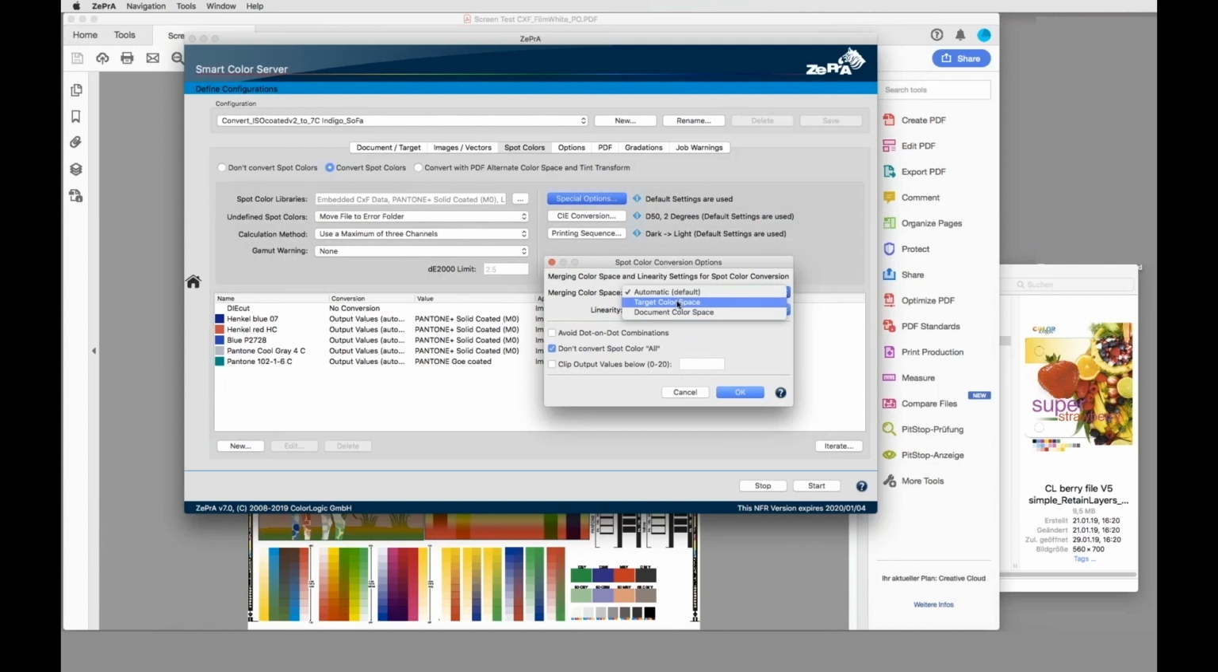So you might ask yourself, why is there an automatic? What's the difference to target color space if automatic is typically target color space? Well, the target color space in ZePRA could be something like Adobe RGB, which means that you want to convert a PDF document with spot colors to Adobe RGB in order to provide that PDF later on to your client. And that is a very nice functionality that ZePRA has. It's a so-called soft proofing functionality.